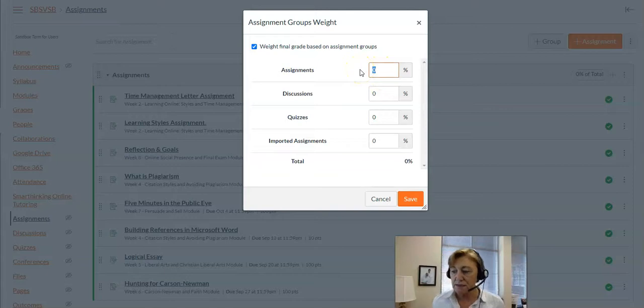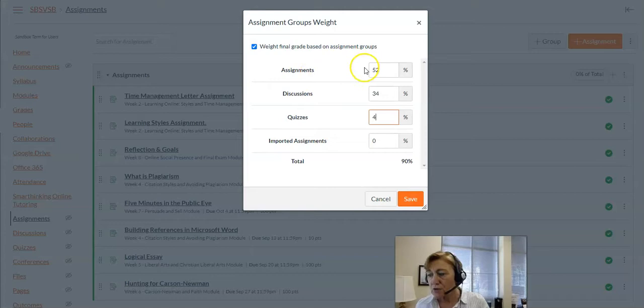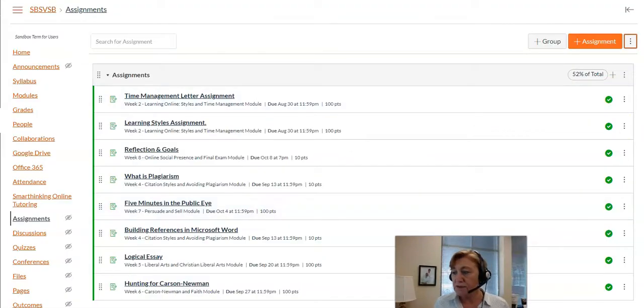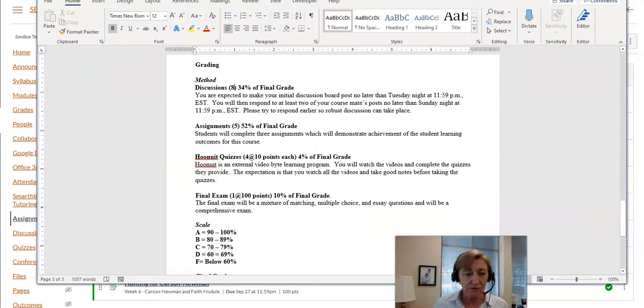So we said on the syllabus that the assignments were going to be worth 52%, that the discussions were going to be worth 34%, and the quizzes were going to be worth only 4% of the grade. So looking at that, what I'm seeing is something's wrong. I'm only seeing 90%. So I know that I don't want to put anything with imported assignments, so what's missing? Well, I'm going to go ahead and hit save here, and let's bring the syllabus back into view.